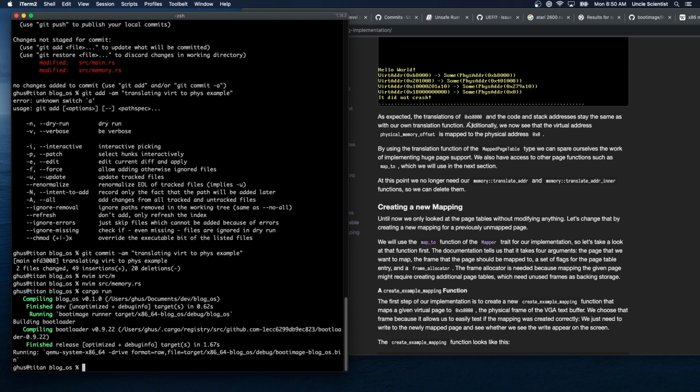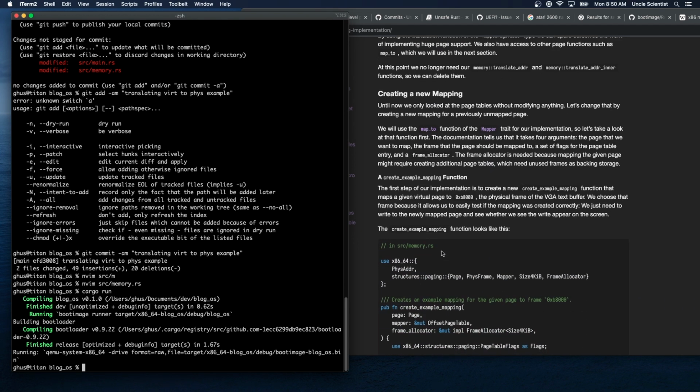As expected, the translations of B8000 and the code stack addresses stay the same. Additionally, we now see that the virtual address physical memory offset is mapped to physical address 0. By using the translation function of the MappedPageTable type, we can spare ourselves the work of implementing huge page support. We also have access to other page functions such as map_to, which we will use in the next section. At this point, we no longer need our memory translate addr and memory translate addr inner functions, so we can delete them.